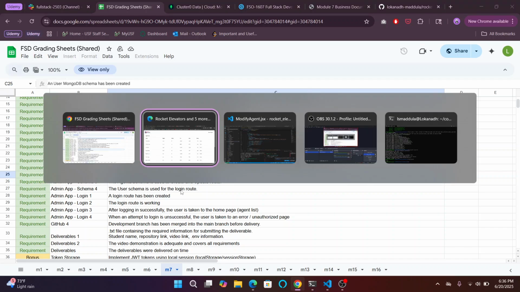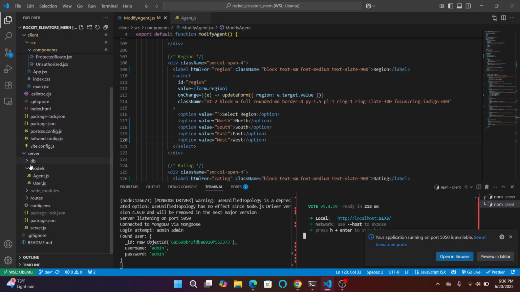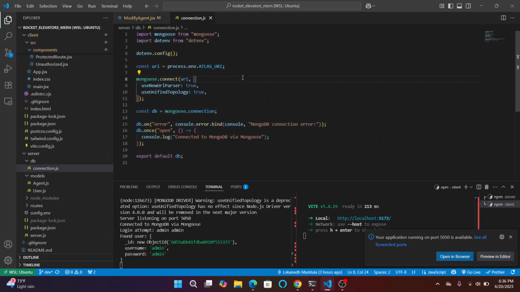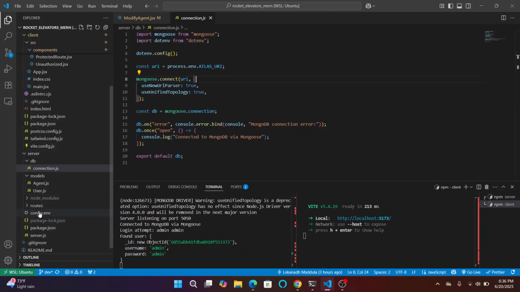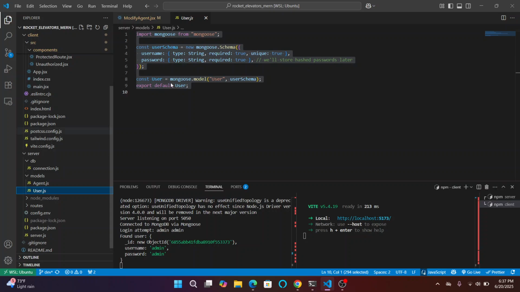Now let's go into the code part. I'm going to start from the backend. The DB contains our connection, to connect with the server using the config, which is protected. It's here and it's not pushed to the cloud. And then I have created models for the agent, which contain the name, region, rating, fee and sales. We have them all here.